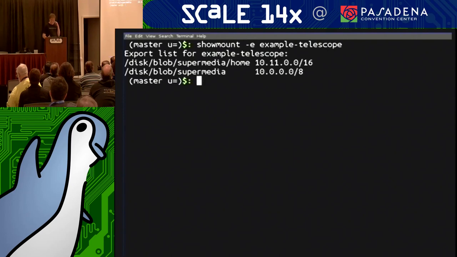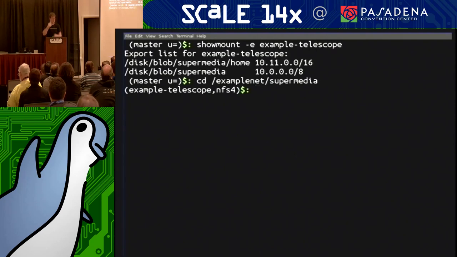That's NFS, the network file system, like Google Drive. You can't touch this. So I don't know if people remember their university experience, but there was this awesome thing called the auto mounter. And it lets you do stuff like this, where you just cd into a directory that does not exist. Wait a second. It auto NFS mounts, and my prompt shows you that we're on an NFS directory from example telescope.